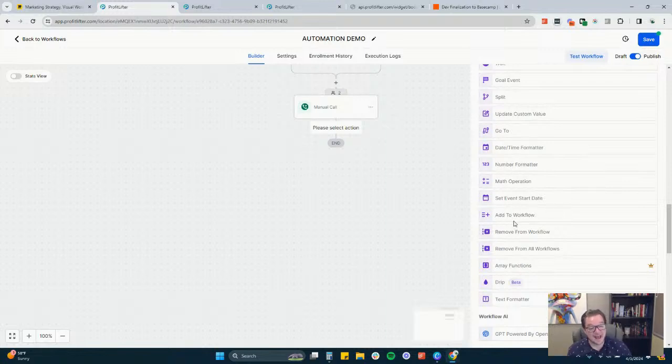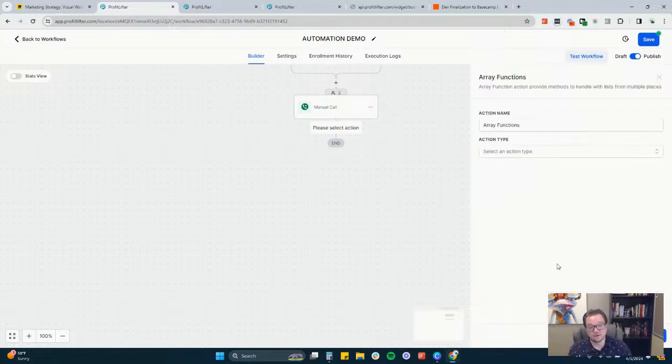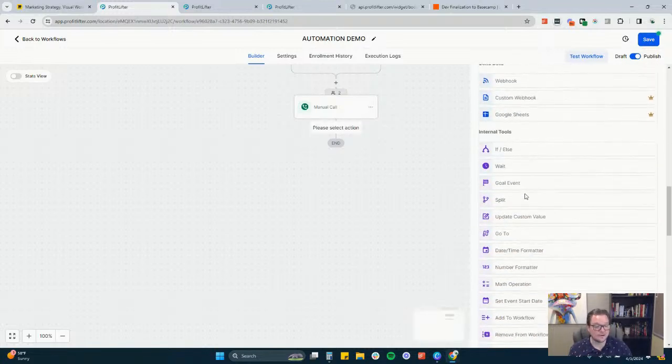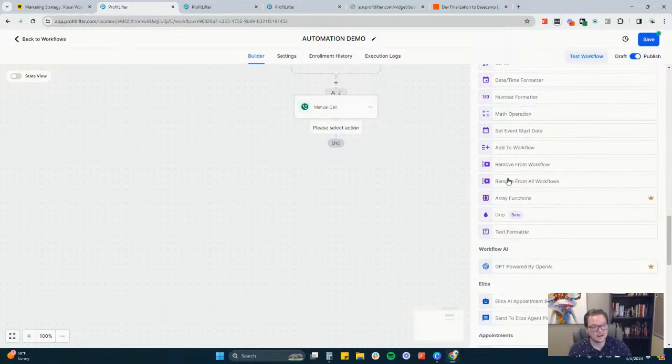All right. So next we have add to workflow. This is really cool. If you want to add somebody to a workflow, just based off of their interaction, you can do that here. You can remove them from workflow, remove them from all workflows. I haven't even touched the array functions, so I'm not even going to comment on that. I haven't dove into that deep enough to be able to do that.